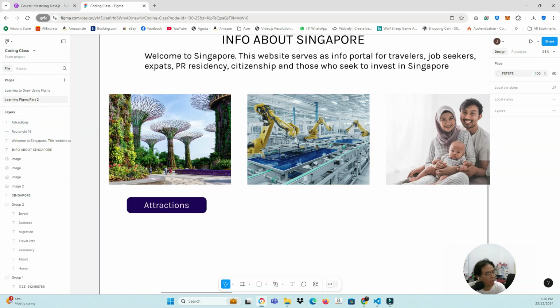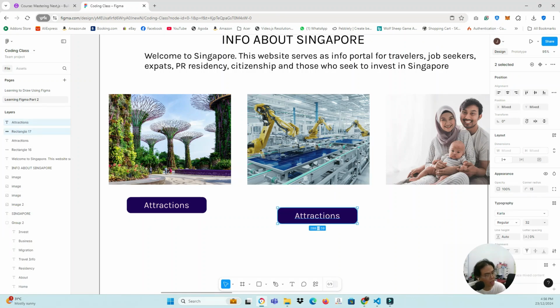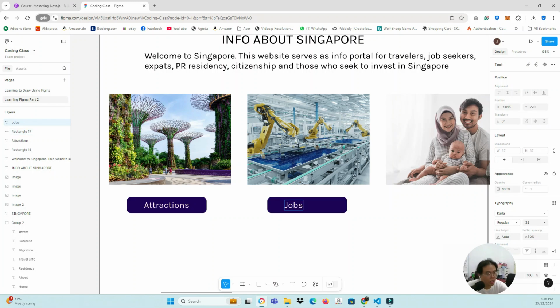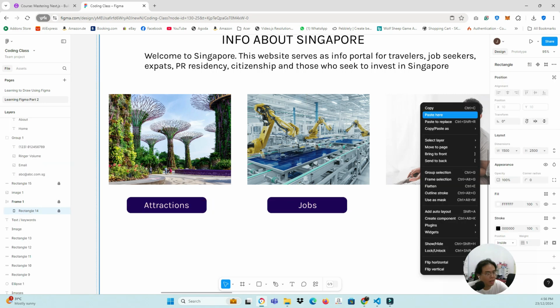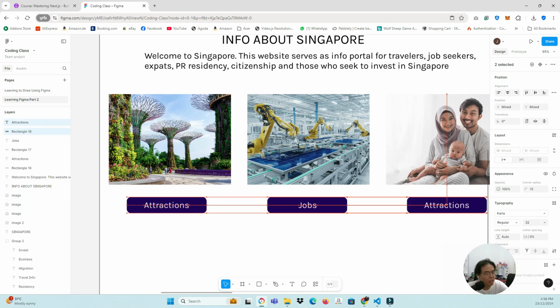Copy. Attractions, and this is jobs. Centralize it. Okay, then another one here, living here. Alright. Oopsie.